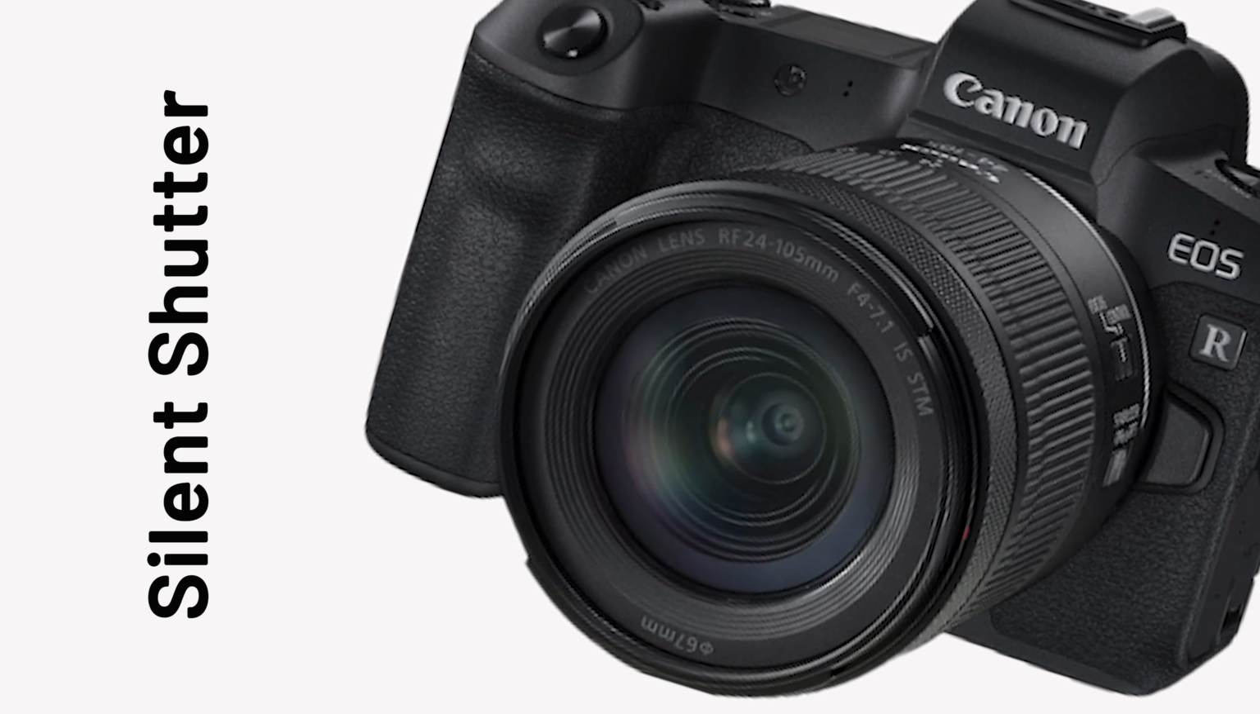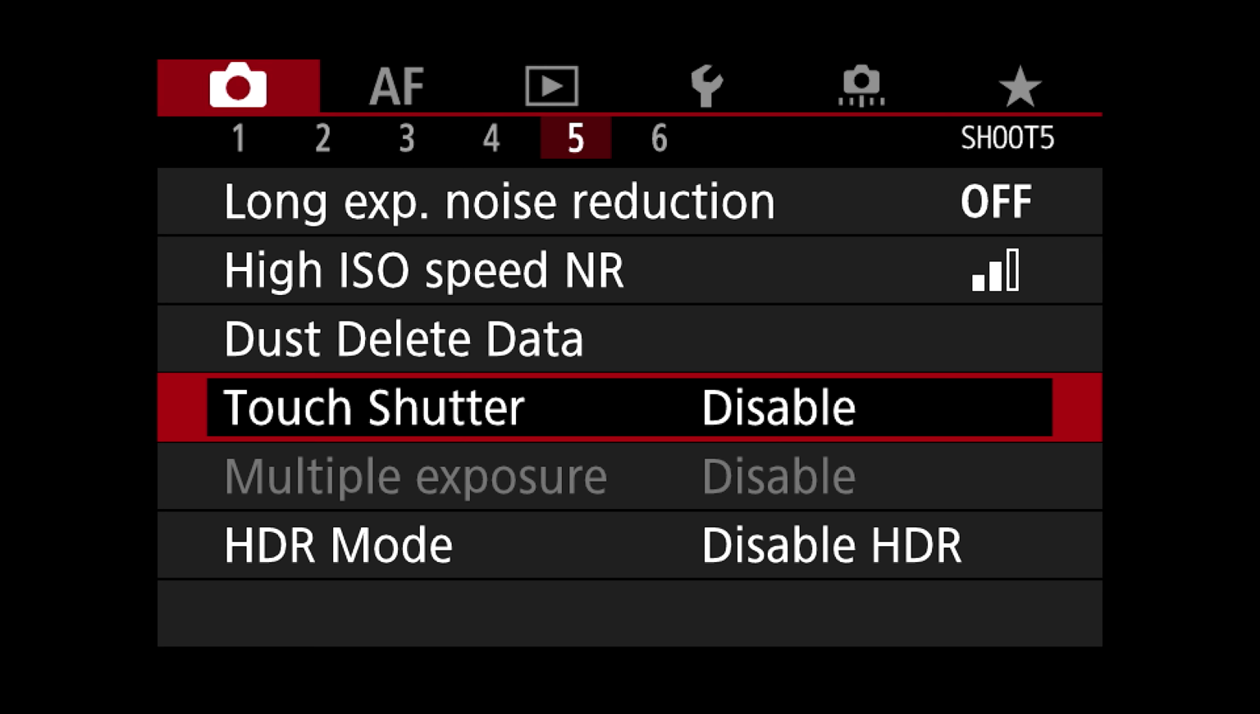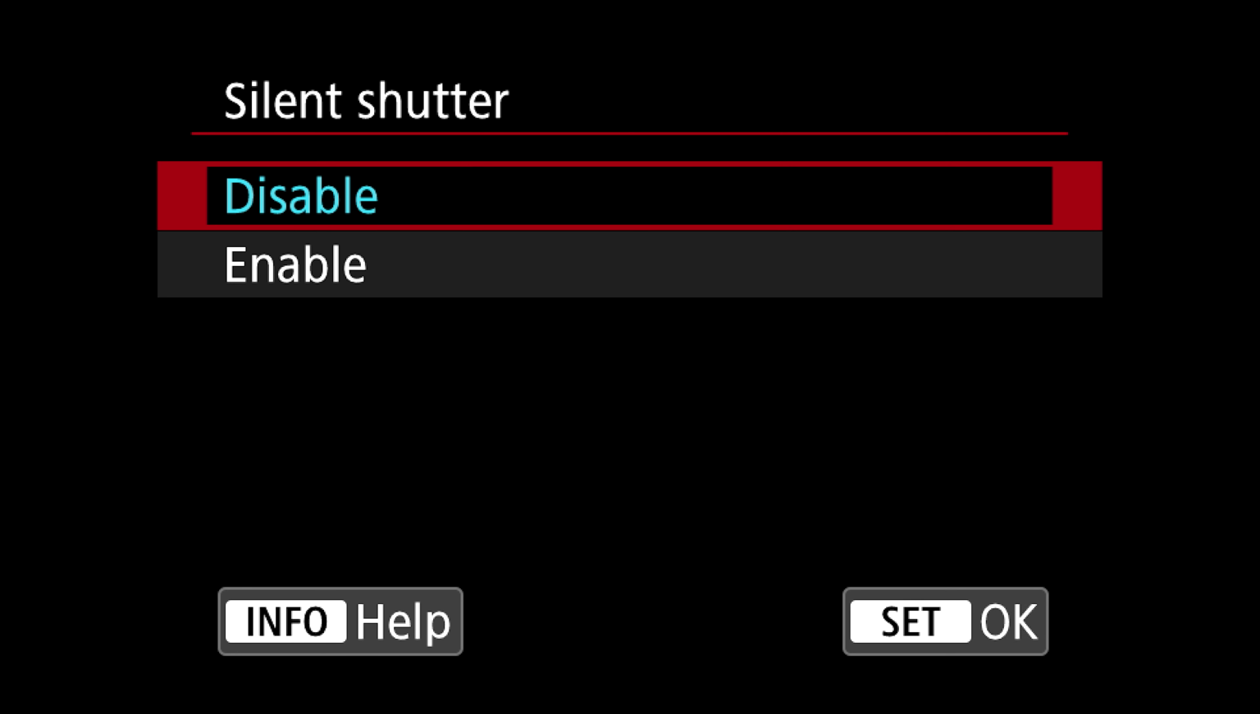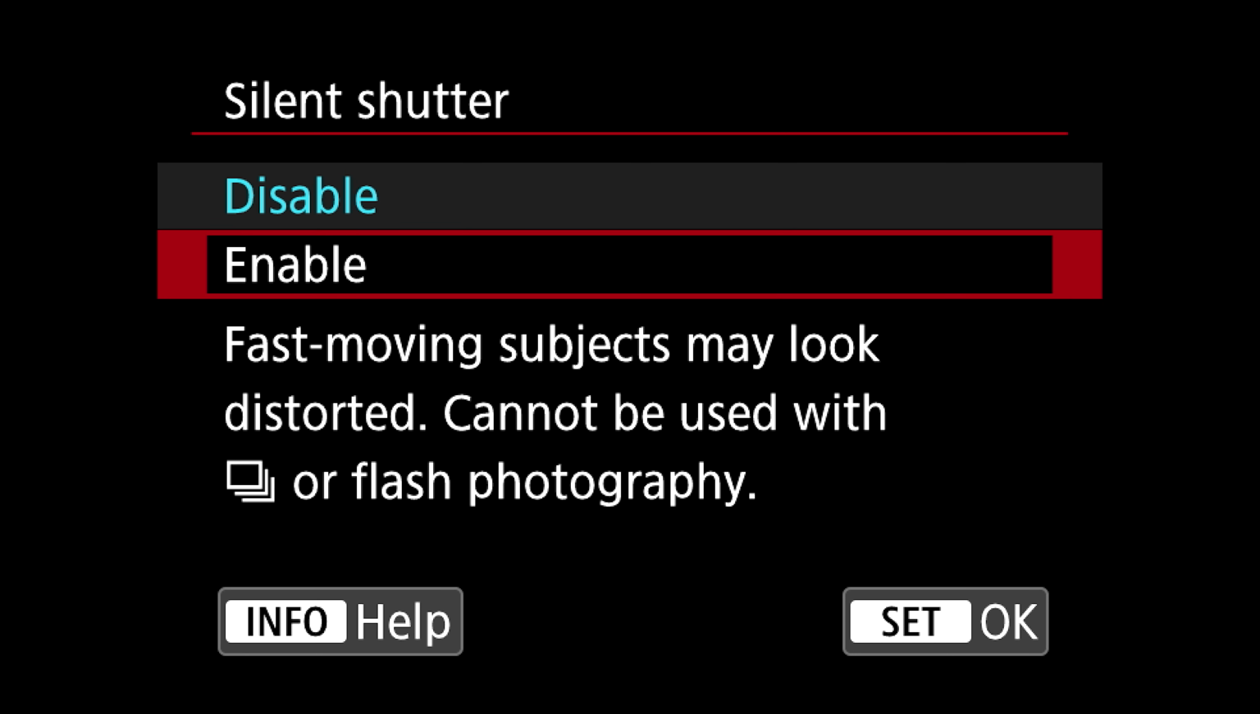The other thing you may want to set is silent shutter mode. So you go to tab 6 and there is silent shutter, and if you are in a quiet setting like you are in a concert or recital, you may want to enable it so that you don't attract attention.